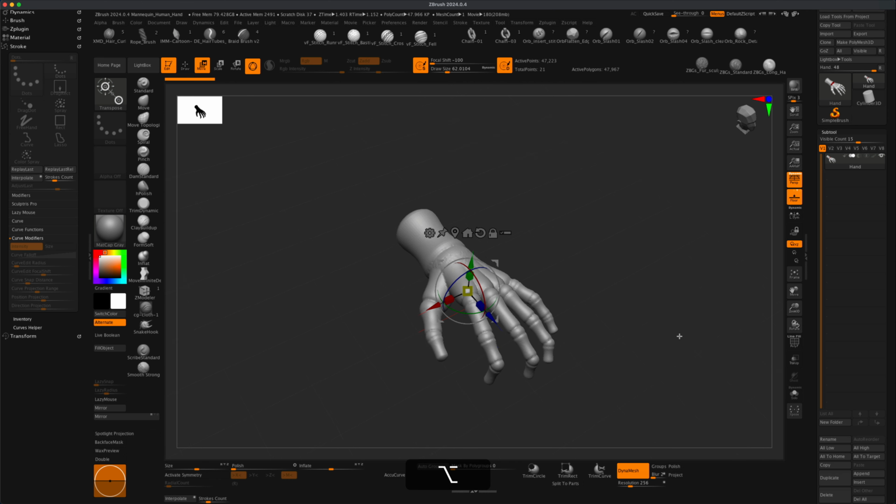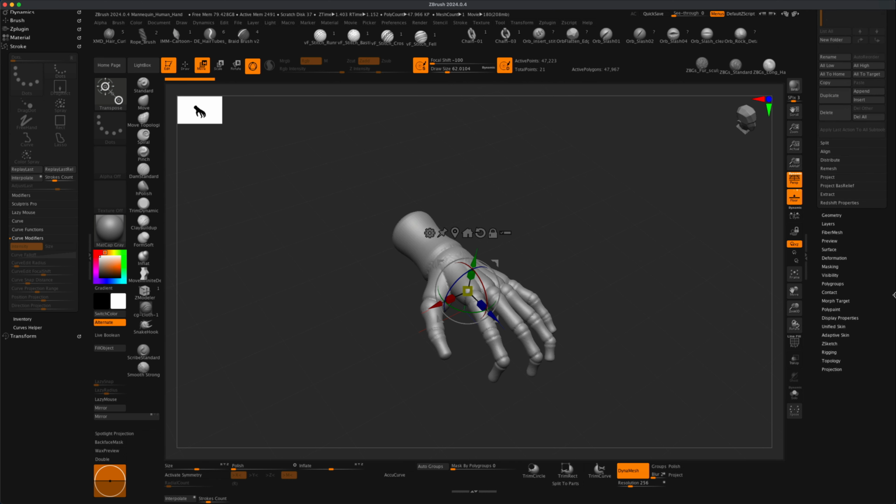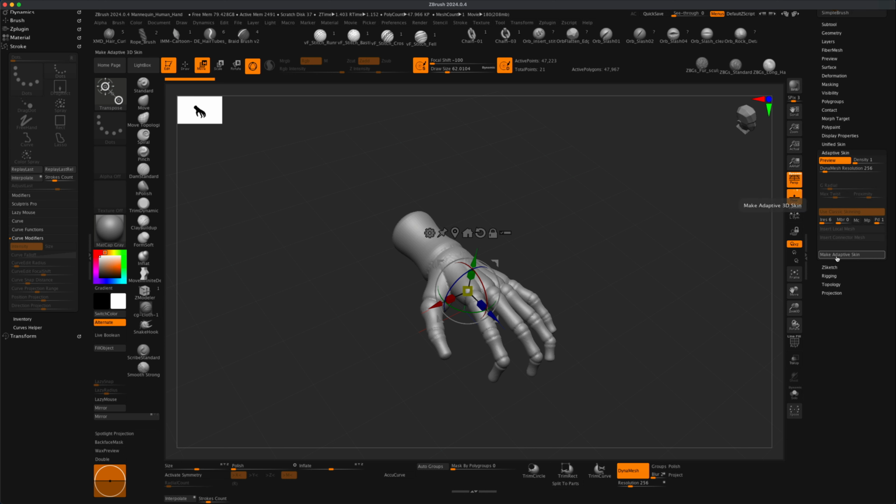If I wanted to turn this into an actual sculptable mesh, I would have to go into adaptive skin, and then I have to say, make adaptive skin, right? When I click on that, that's gonna create another tool. And now you can see if I press A, I'm not going to be able to do anything. Now this is actually a sculptable blob of mesh, right? A clay that you can just use as a starting point. Now if I go back here and press A, that's going to allow me to go back into zSphere mode.